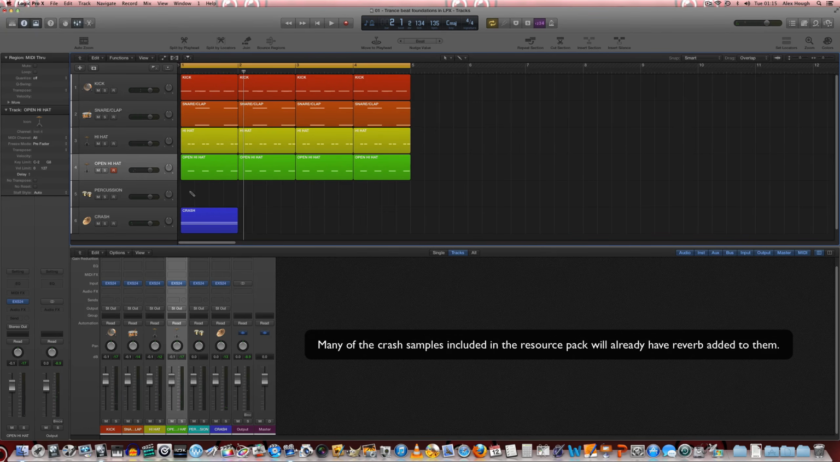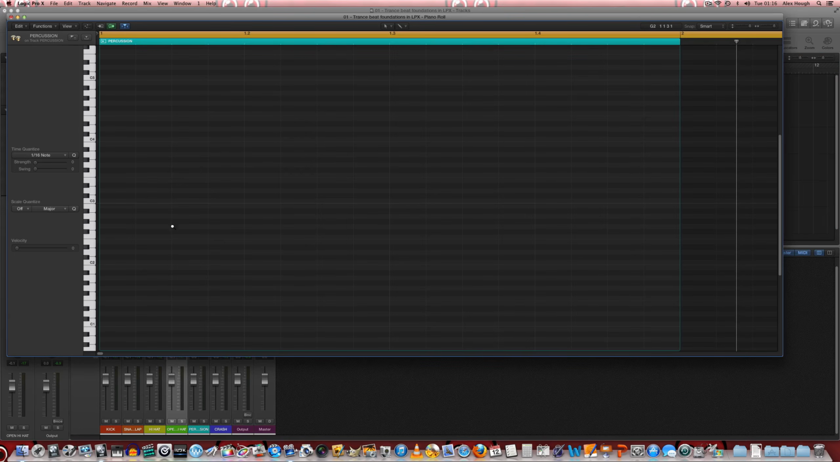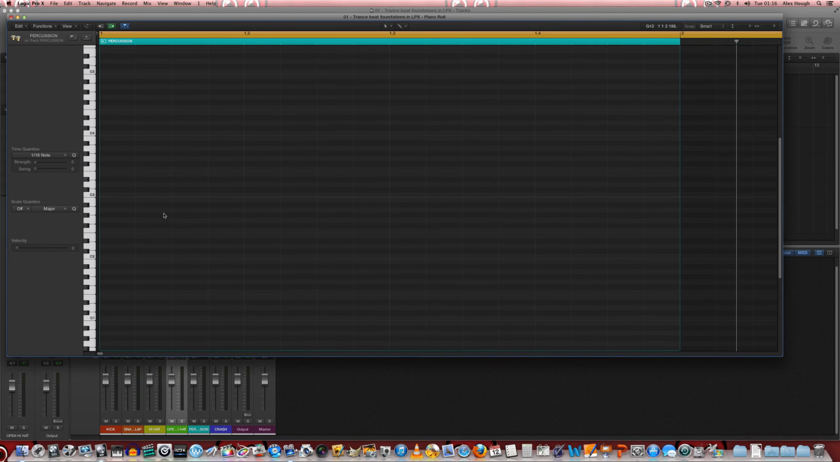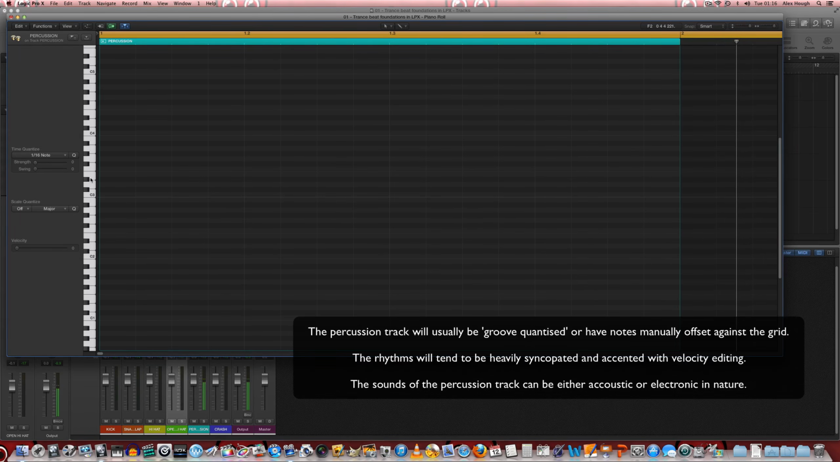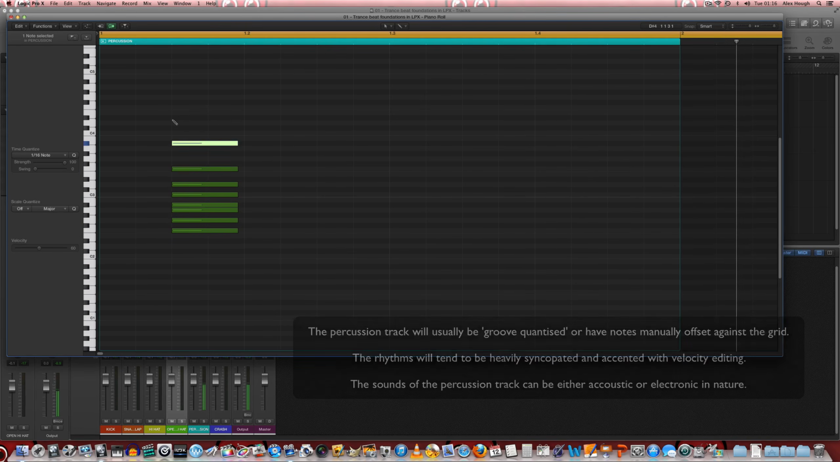So now here we have the percussion track. It's usually quite a syncopated rhythm to infuse that bit of interest and give it that groove and drive. Now the sounds that you use can be electronic or acoustic in nature in this particular part of the kit. It's not too important, it's more important how it integrates with the rest of the track and how it drives the groove on.